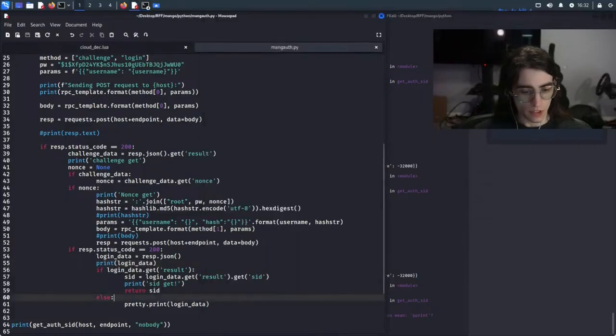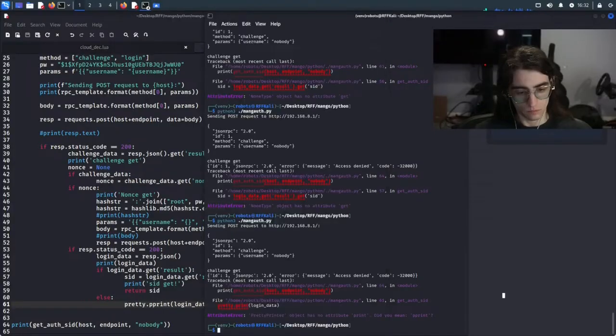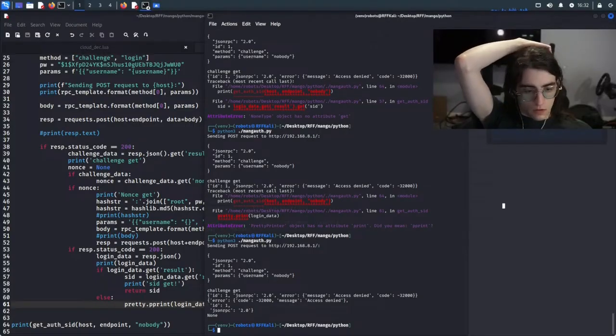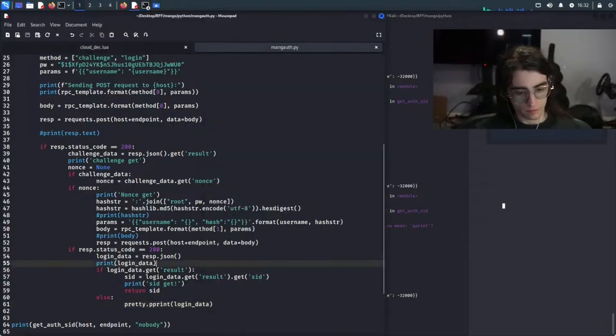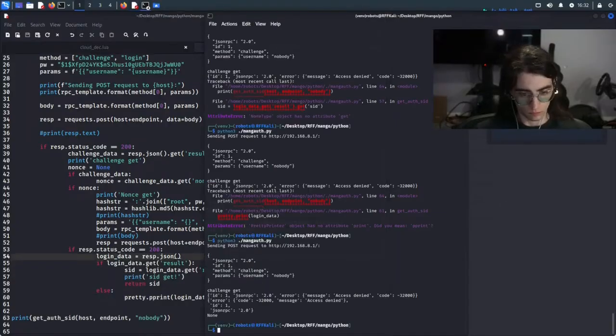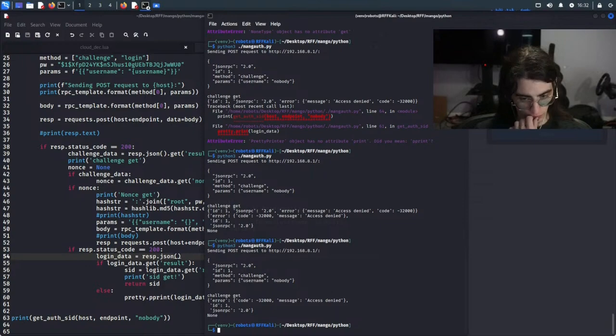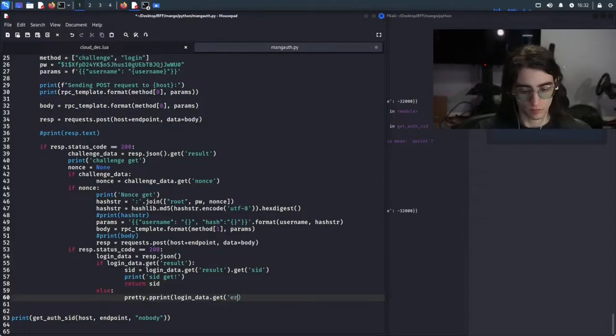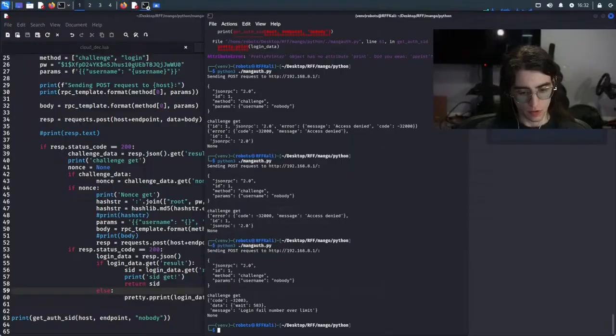Oh my god, again? Okay, access denied. Challenge get. Alright, let's just get a nice looking error message printed out. Ooh, login fail. Number over the limit.